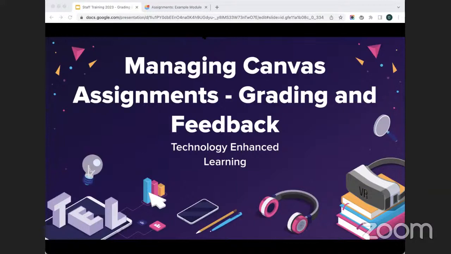So as I said, thanks very much for taking the time to come to the session today, where we'll be looking at managing Canvas assignments and grading and feedback. And really, this is done with a view to results becoming available to students over the next period, and being able to make use of all the features within Canvas that allow for the addition of grades and feedback and the release of same to students.